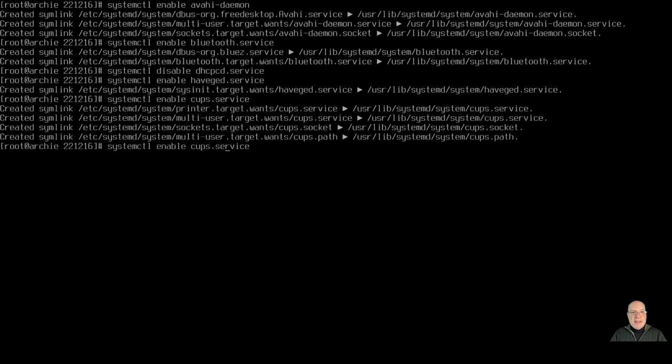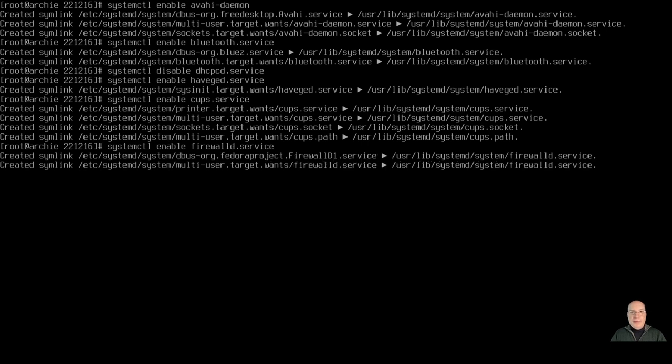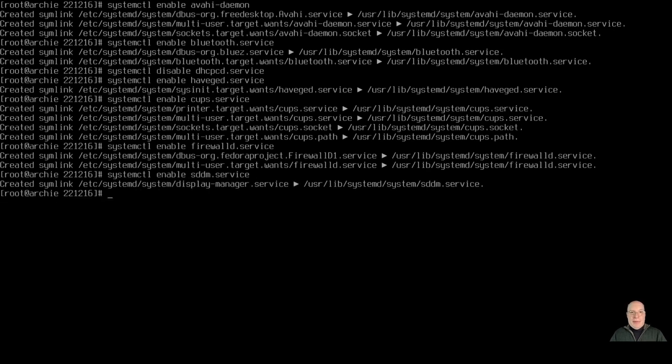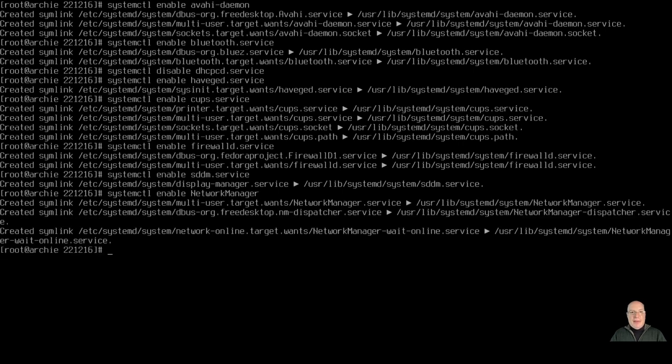The CUPS service for printing, I'd like to enable. Next, I'd like to enable the firewall daemon, or firewalld, because I want that running as soon as possible for security purposes. Even though this is a secure private network, you never know if you have to connect to the public internet at a cafe, for example. SDDM for the KDE Plasma display manager. And we'll also enable NetworkManager, the aforementioned NetworkManager.